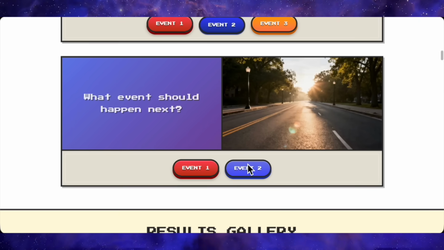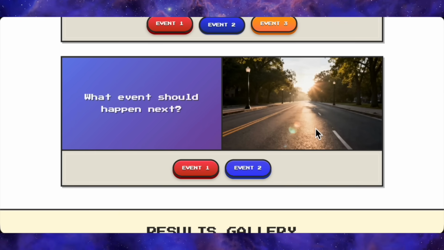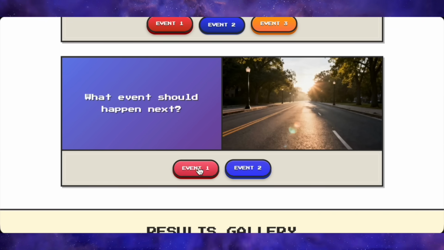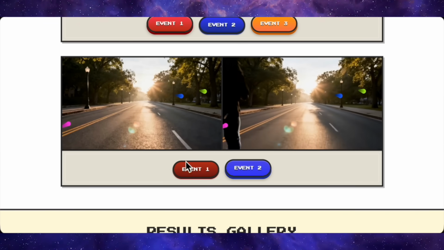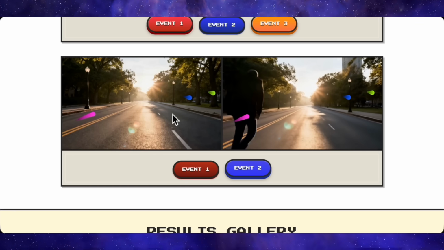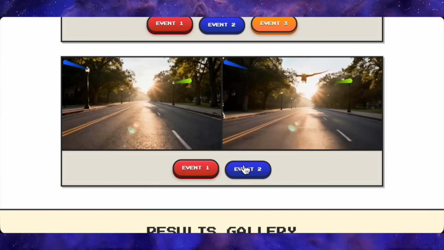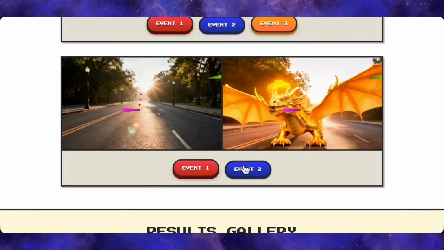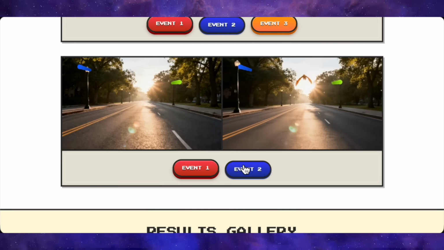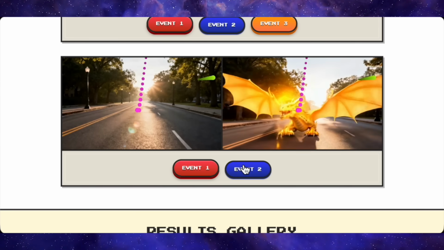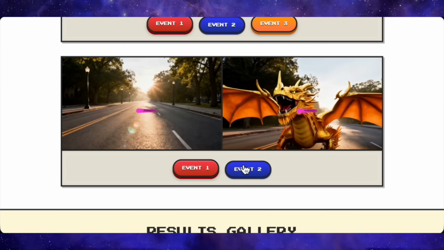Take this simple scene with a road and trees. You can draw a trajectory to make the camera move forward, then draw another line to add a person running down that road. You can even get mythical. Provide a text prompt for a dragon, draw a line from the sky to the street, and a dragon flies down and lands right there. The level of control is honestly quite impressive.